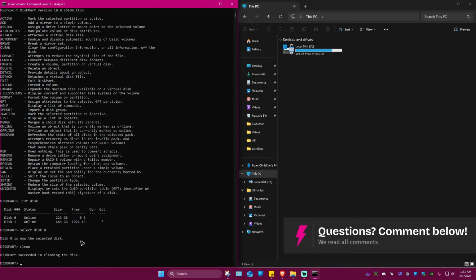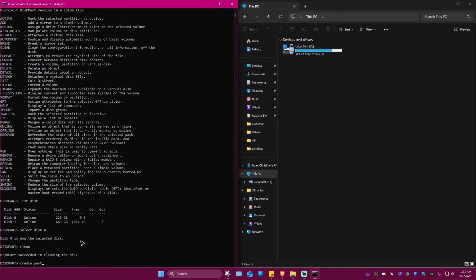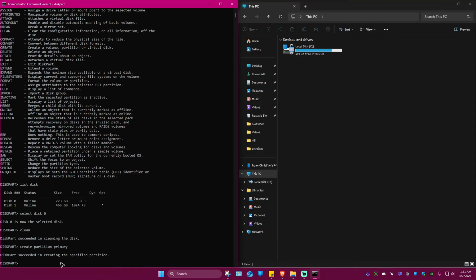Now what we're going to do next is just type in create partition primary, hit enter. It says here diskpart succeeded in creating the specified partition. So what we're going to do to complete the format process is just type in format fs=NTFS. All right, it could be FAT32 if your pen drive is pre-built as FAT32.